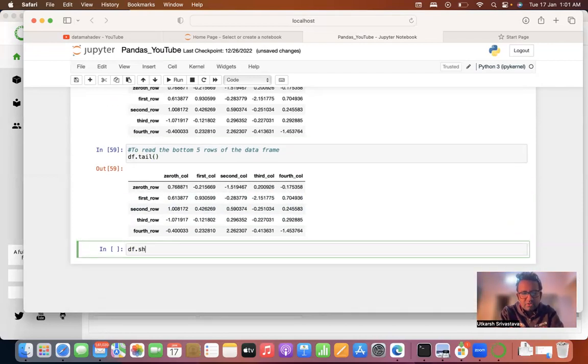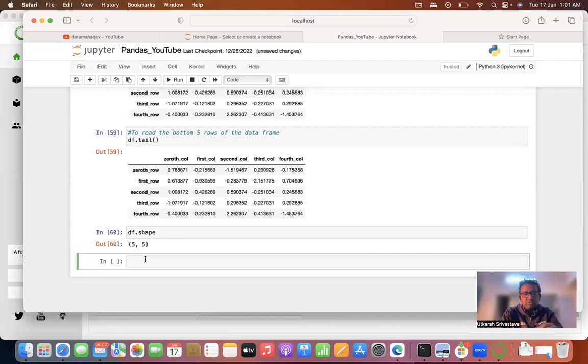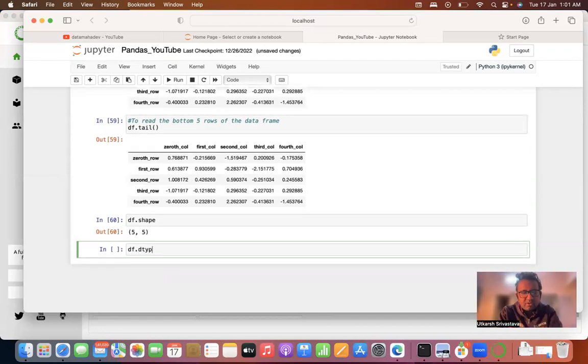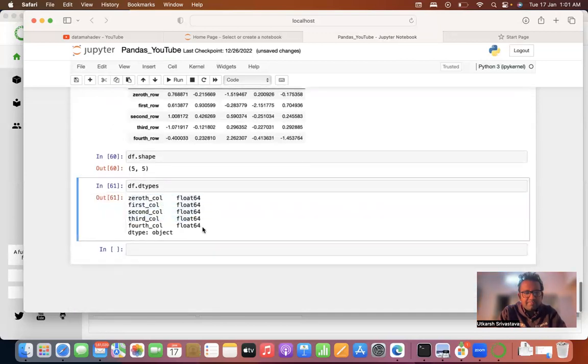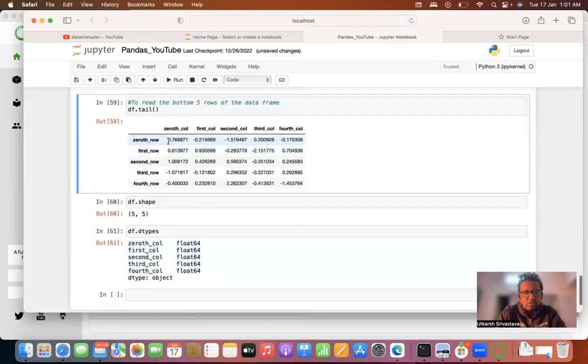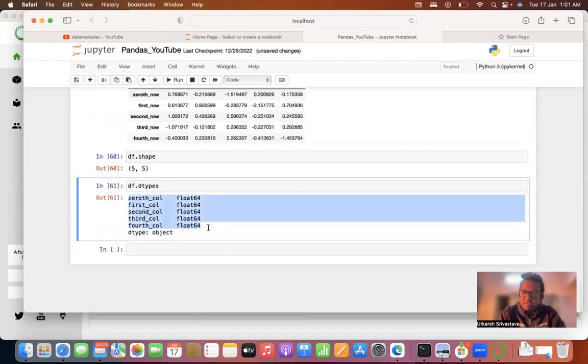Next we'll check the shape of the data using df.shape. The left number will tell the rows, and the number on the right side of the comma will tell the columns. Then we have df.dtypes, which basically tells the data types of columns: zeroth column float, first column float, and so on.